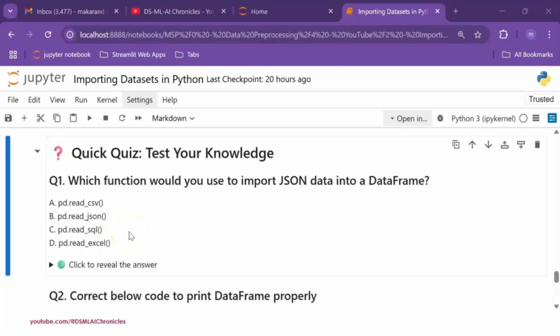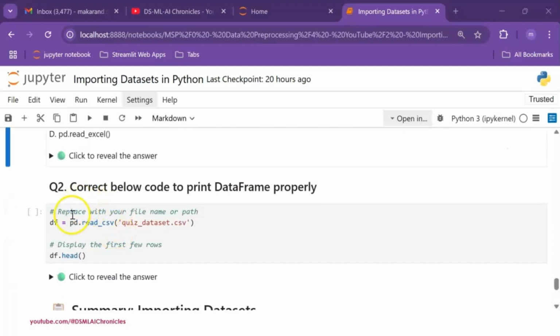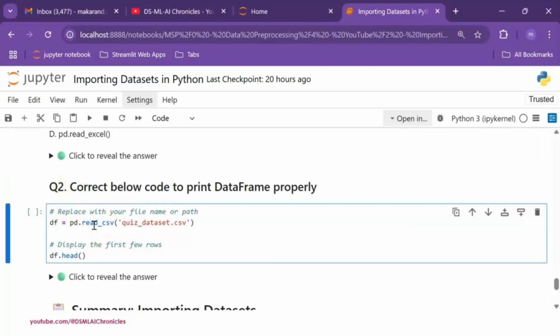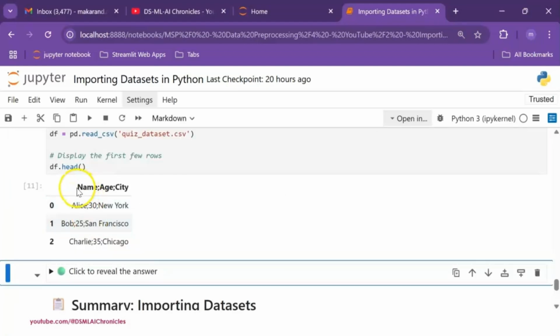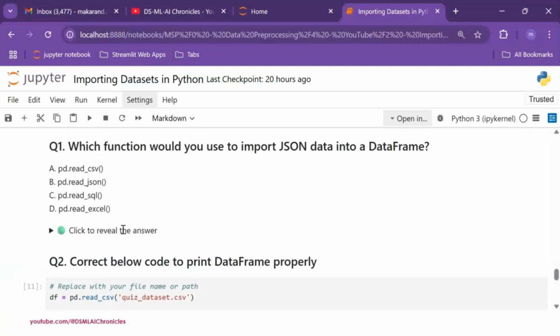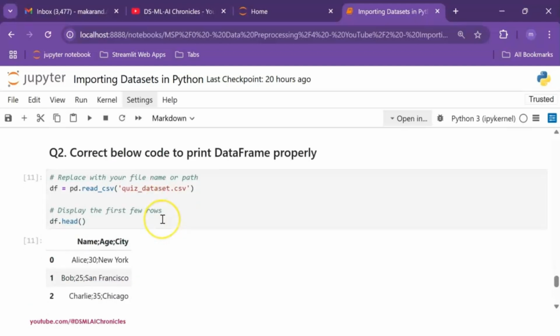Now I am giving you small quiz questions. The first question is how to import a JSON file, which one of the options do we use to import a JSON file. This is a very easy question. Now the next question is that if we run this code cell, some junk values are coming. So you can pause the video and answer these questions in the comment section.